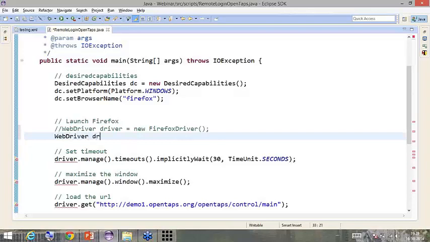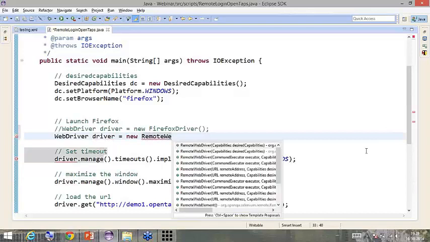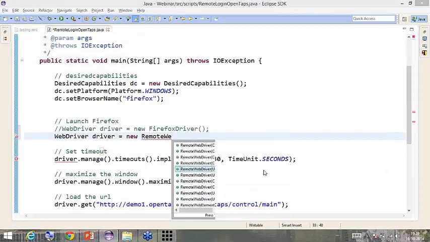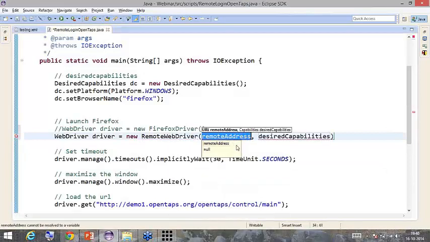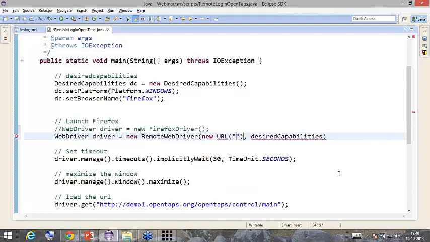WebDriver driver equals new RemoteWebDriver. That's the code, right? If you don't know, you can just do it, and it will take two arguments. As I told you, the first is a URL, where is the airport, and the second is what I wish to fly. So the first one is the URL; you have to create a new URL and type the URL. You can import URL, which is nothing but java.net, and you type HTTP.